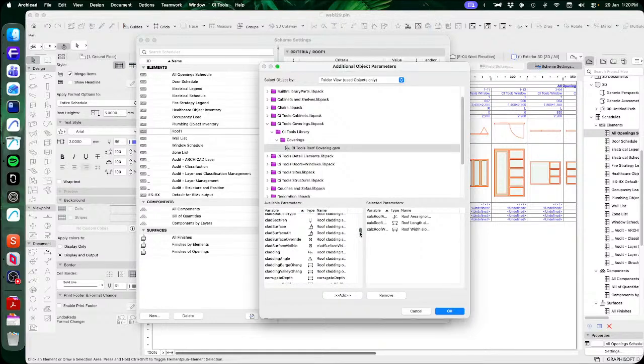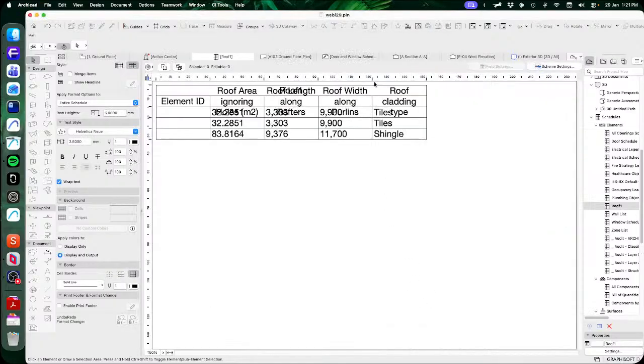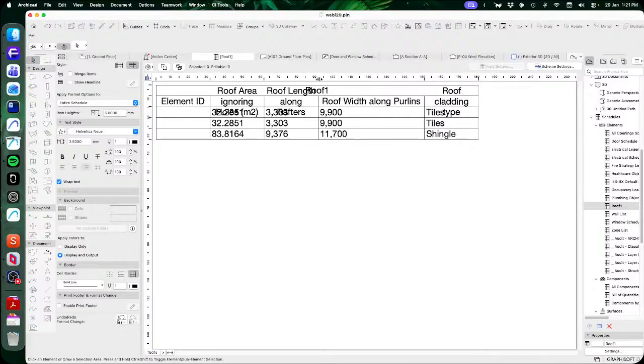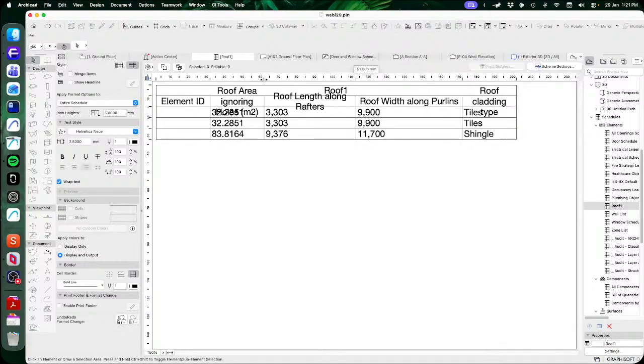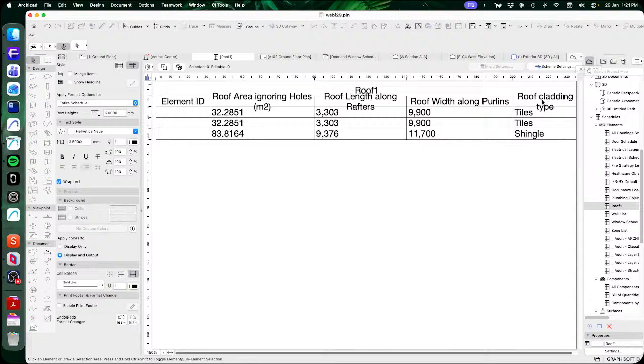And then grab this one called cladding as well, and we'll hit OK. So throw those all in, and then if we have a look, you will be able to see that it has pulled out those values for us. The top two are going to be identical because those two roofs are identical. They're just mirrors of each other. So we get the two measured values for those, as well as the roof cladding type.